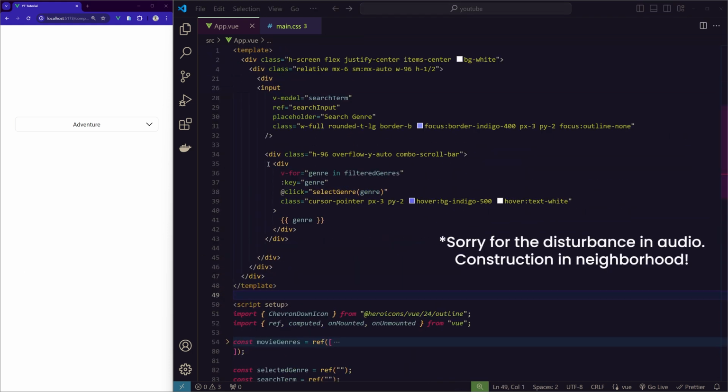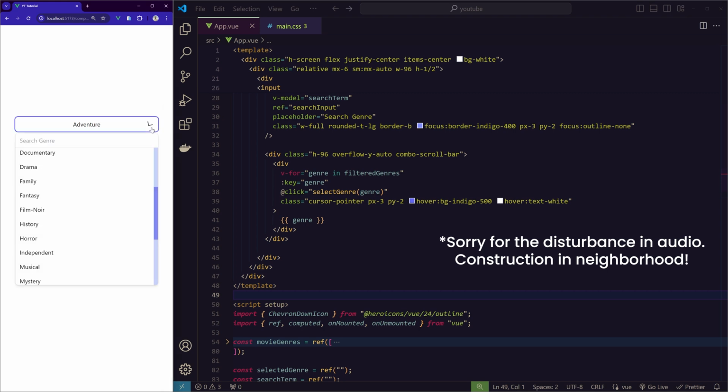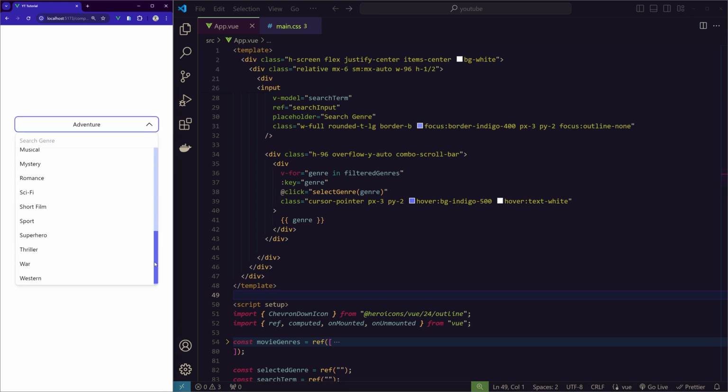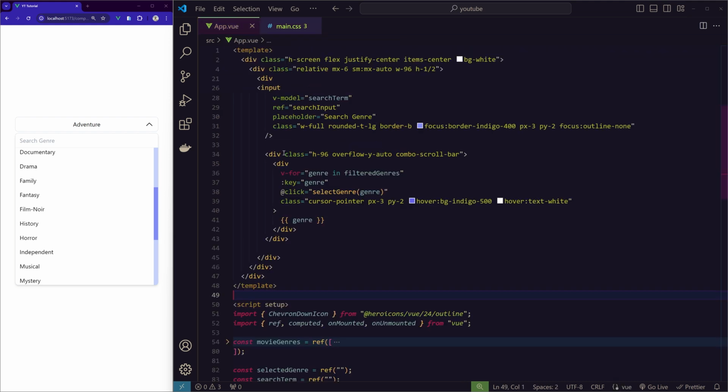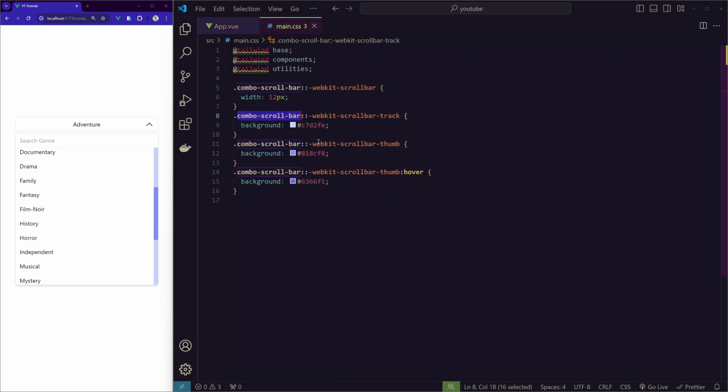Just another thing, you can see that when we click on the dropdown, we have a custom scroll bar and not the default scroll bar. That's because I added a custom scroll bar in my CSS file with the name combo scroll bar, and then I added that class name into the div where I'm showing the list here. So the creation is simple. So we have this property called WebKit scrollbar.